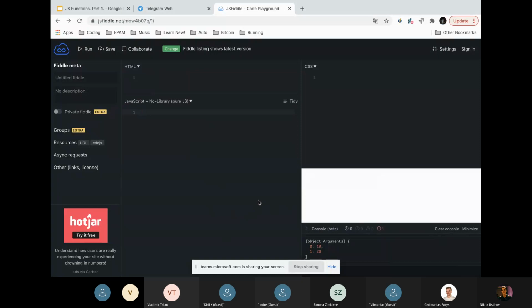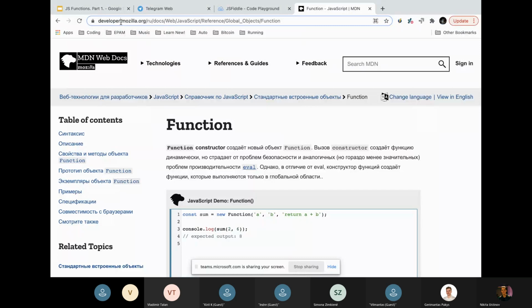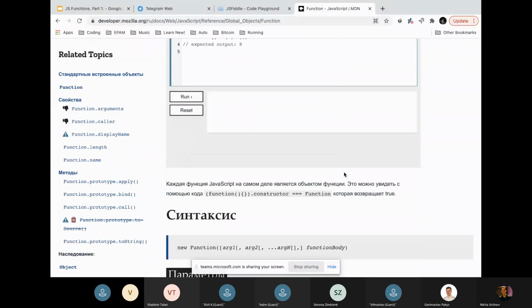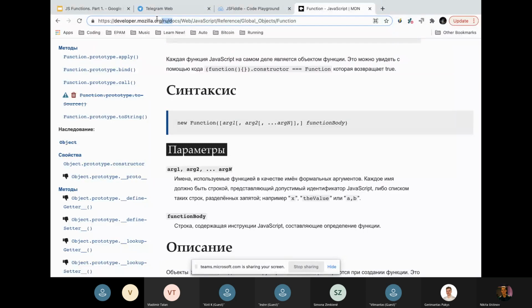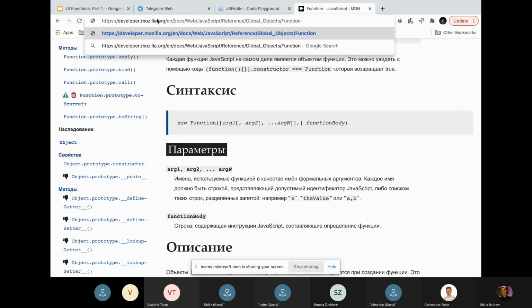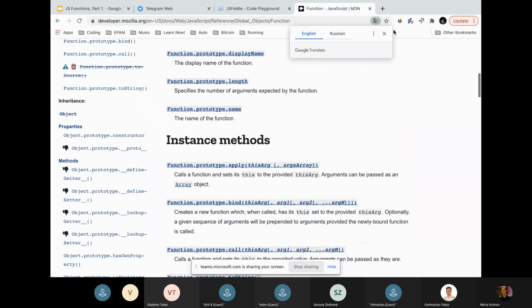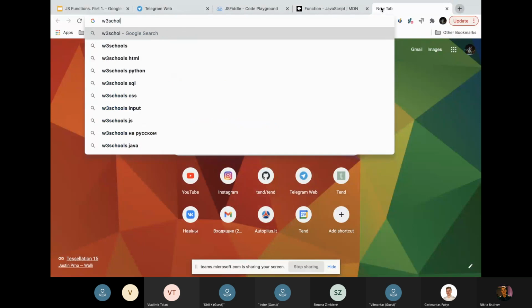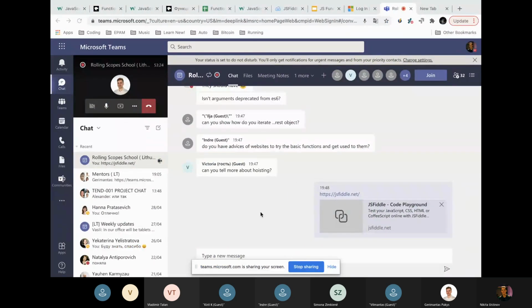To read more about the theory part, I can suggest the MDN website, mozilla.org. You can use this to read not only about functions. It's in Russian, sorry, guys. I suggest you go to MDN Web Docs first if you want to read some documentation about JavaScript, and another helpful resource is W3Schools. They have theoretical material, they have some free courses, so it's a great resource.